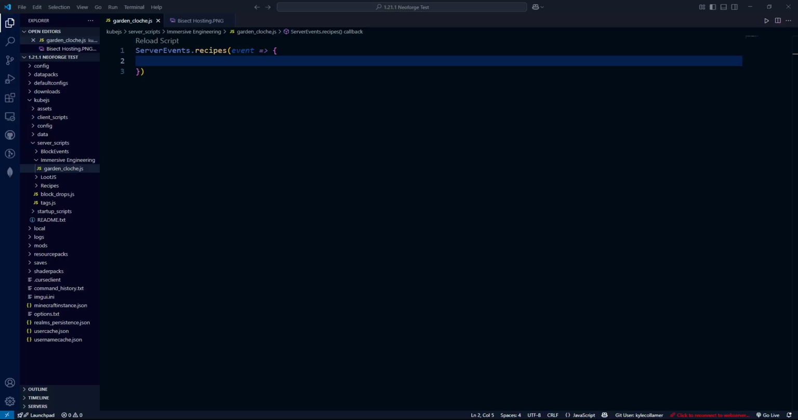Hello. In this 1.21.1 NeoForge modpack development video, we're going to be going over how to add recipes to the Immersive Engineering garden cloche. In addition, we're going to learn how to add fertilizers to that machine.